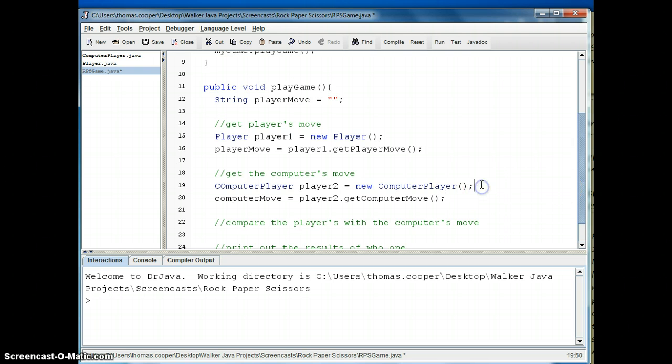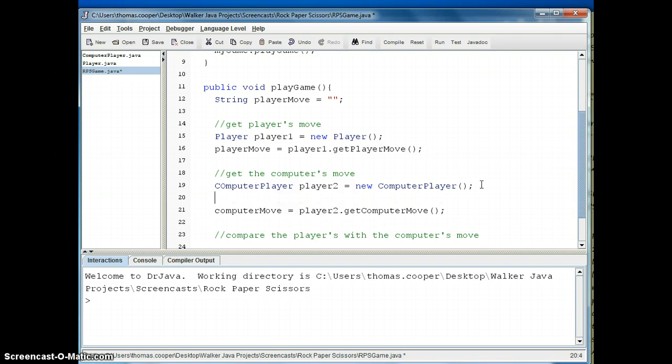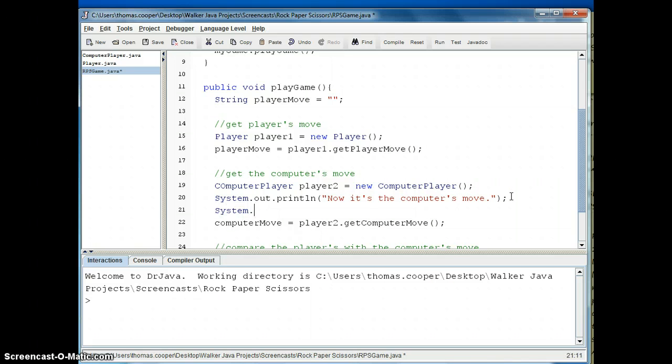I also might want to add a sentence that it's the computer's move. So I'll say system.out.println. Now it's the computer's move. And then we might say please wait. Getting the computer's move dot dot dot.